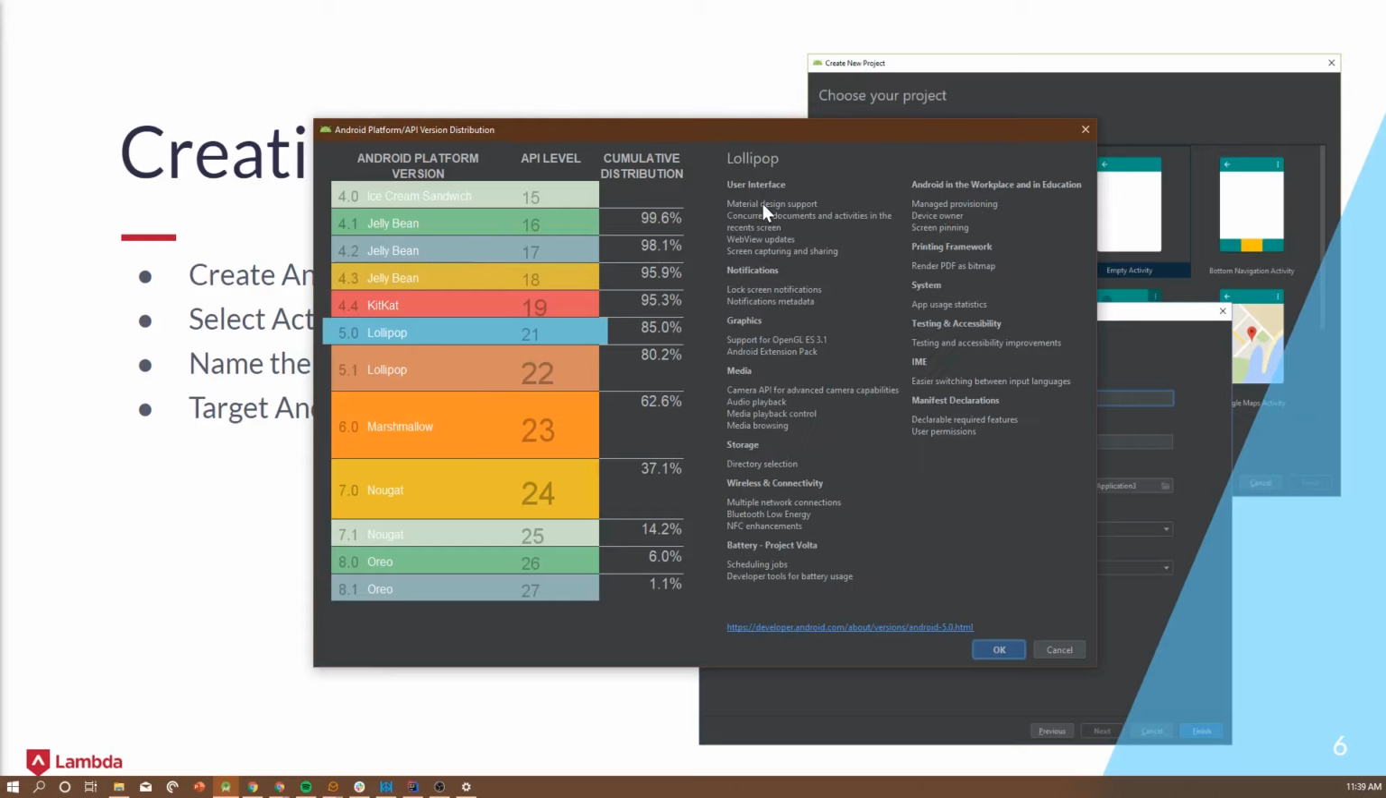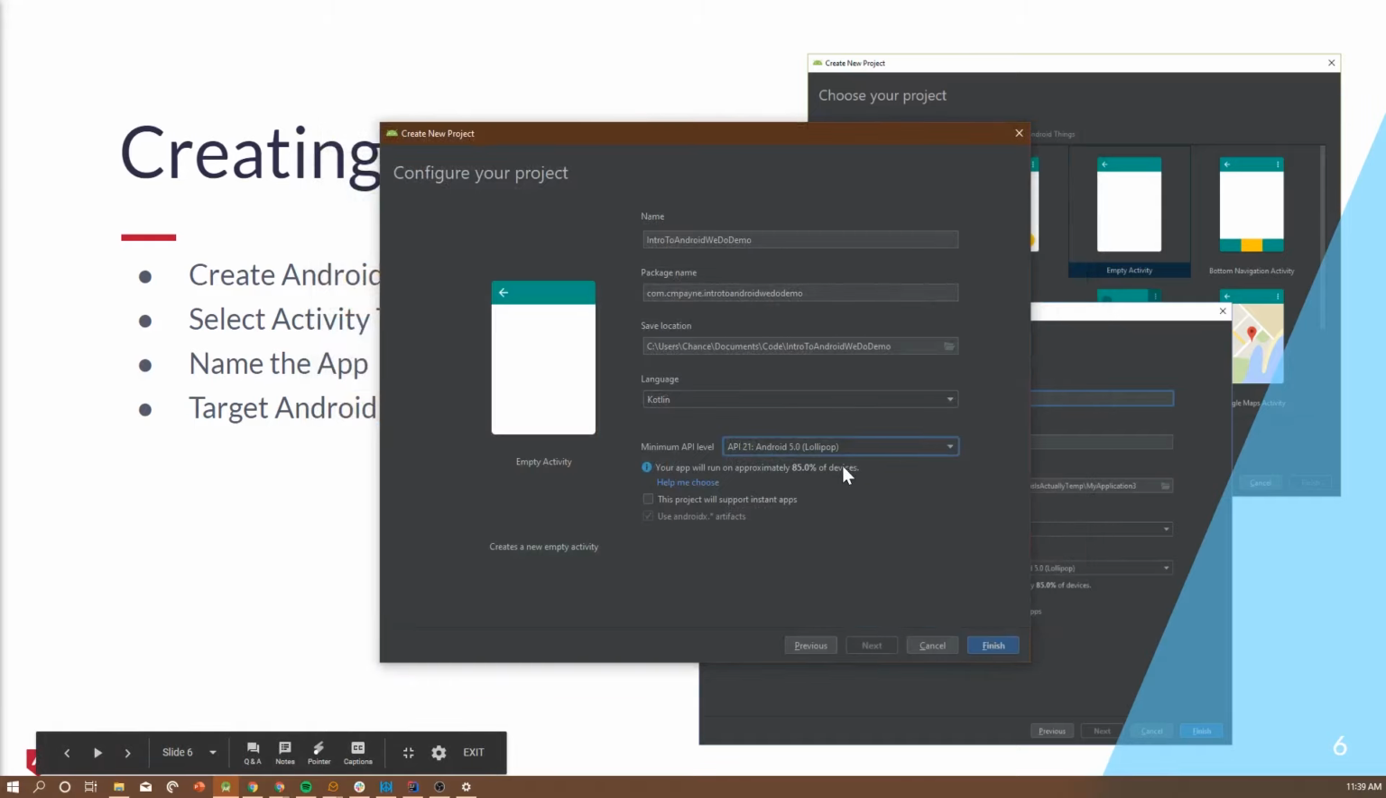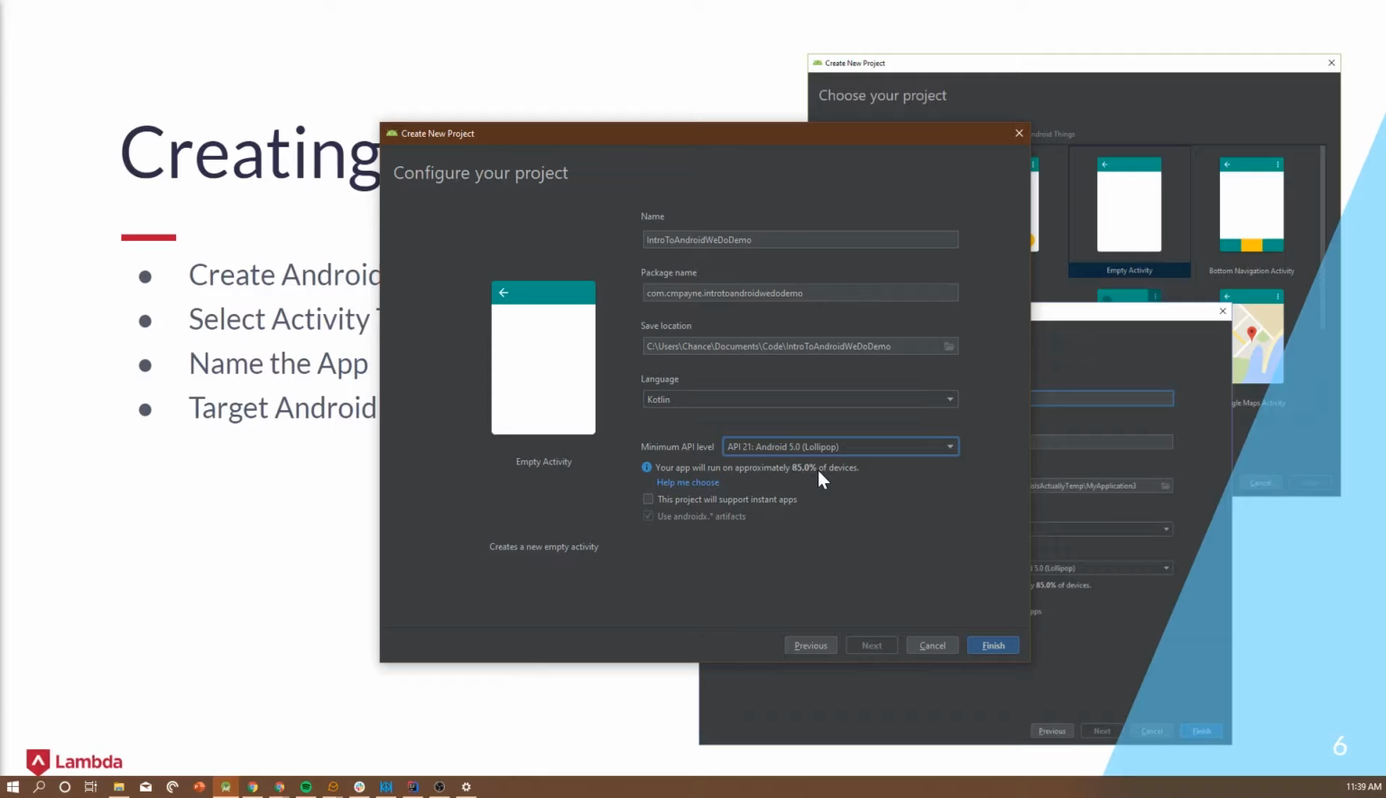I like to target Lollipop because it has the material design support. 85% of devices is good enough for me. But this is up to your development team, wherever you work, to decide which version they want to target. A lot of simple apps don't need some of these features, and you could easily just grab something lower. So we'll just go with Android 5 right now, Lollipop. So I've selected that. Our app will run on 85% of devices. And there we go, we're good to go. Now I can go ahead and click Finish.